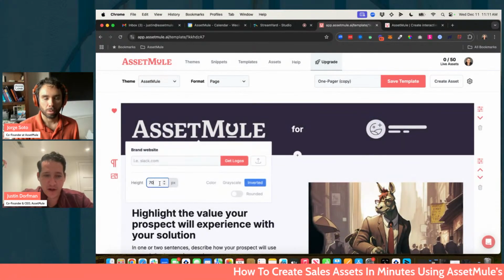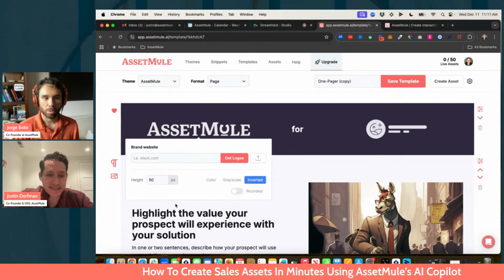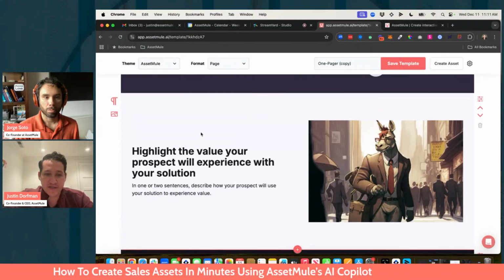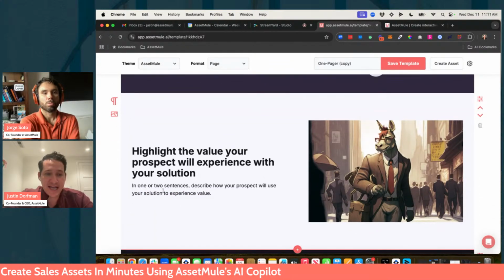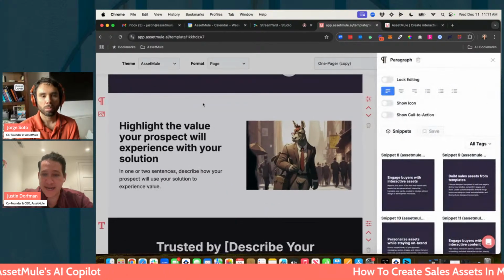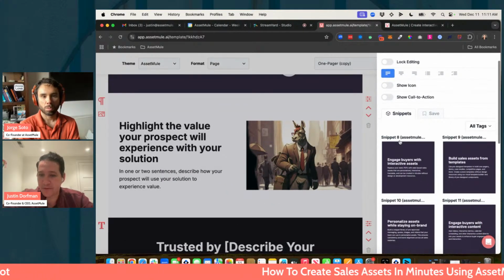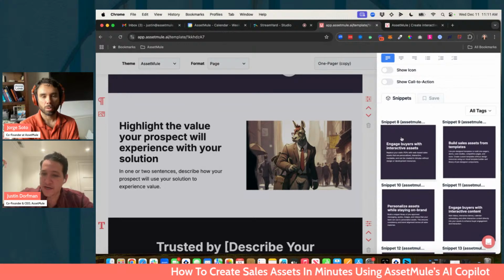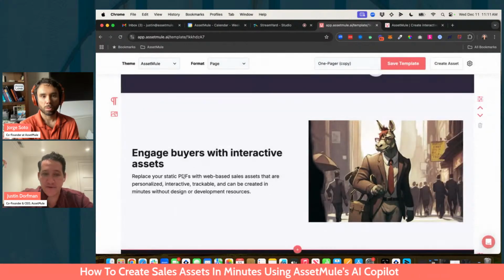Maybe I want to make this a little smaller, so I can just click on it and adjust the size. And I'm going to just continue going down. So now I want to add a value statement here. Again, I could write it in if I wanted, but I can also go to the paragraph component settings, and I've got a bunch of snippets that Maverick pulled in here for me. So I'm going to use this one here, and I just click on it to pull it in, right?